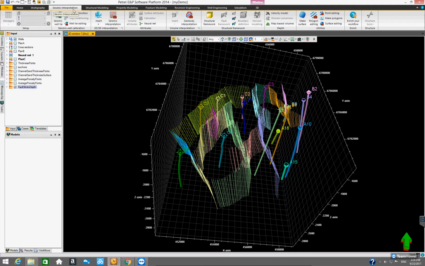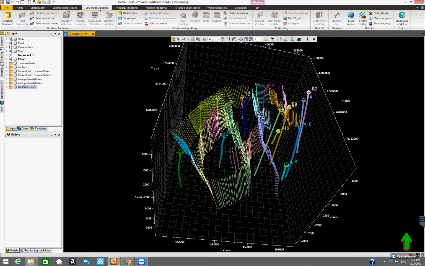So let's skip this tab for now. Let's just assume this 4 stick data is already provided to us. And then let's click on the next tab, that's the structural modeling. For now, most of the buttons are grayed out, but a few of them are actually active. Let's click on define model.